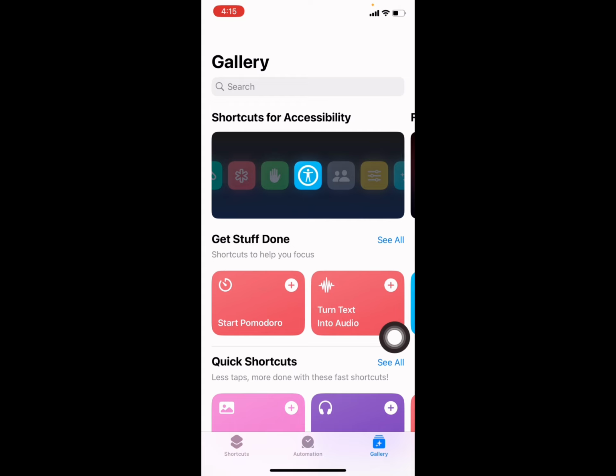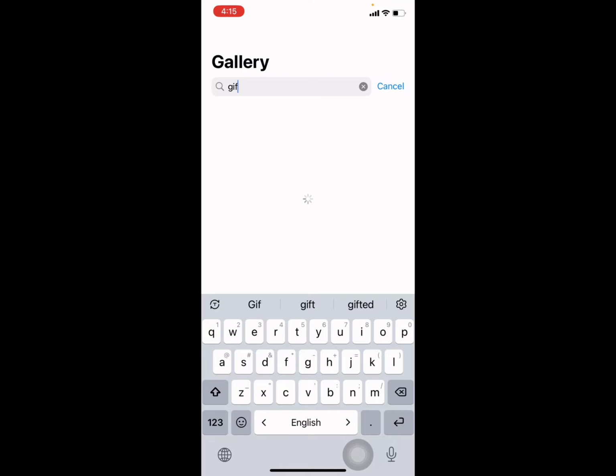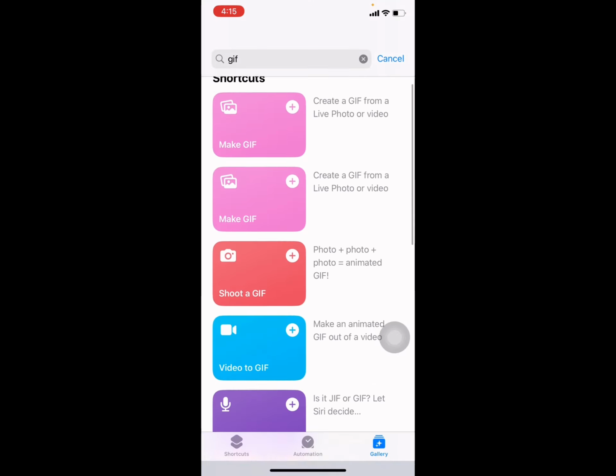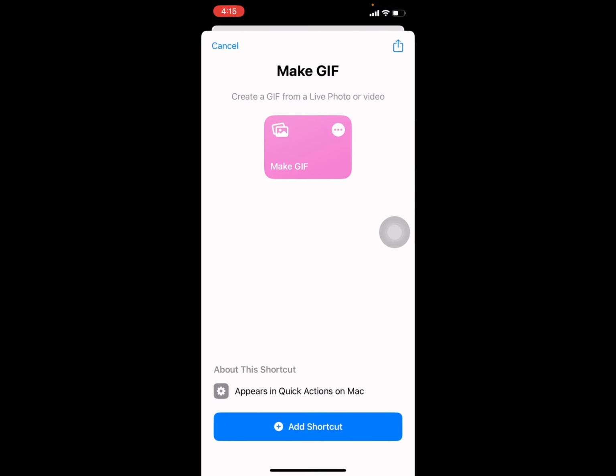And from there you have to search for GIF. Then you see different options. You have to choose "Create a GIF from a live photo or video." This one. Press on this icon and add it as a shortcut.